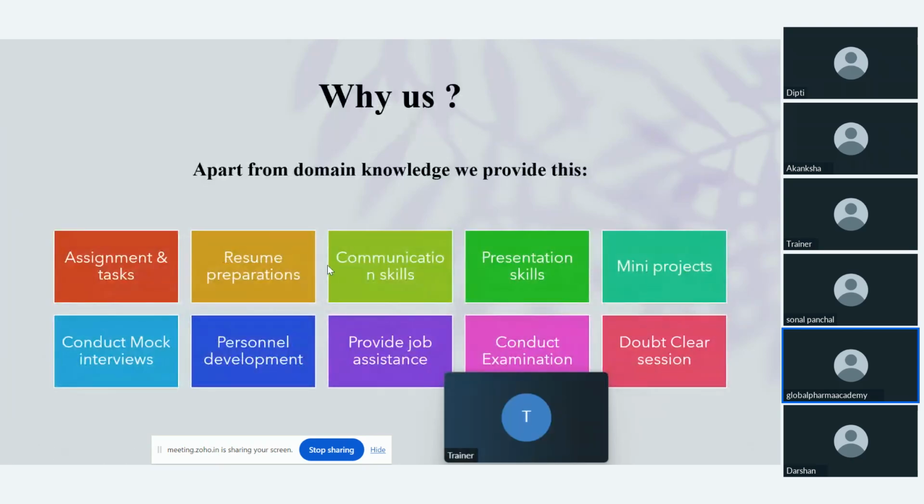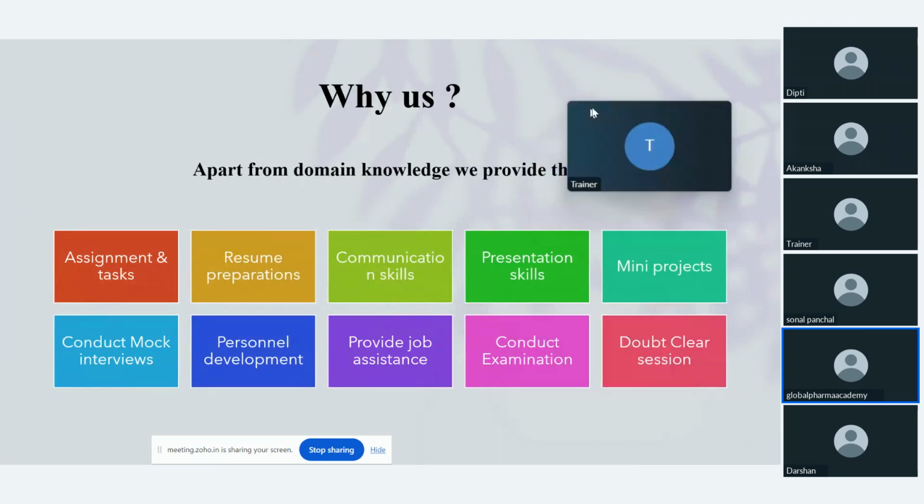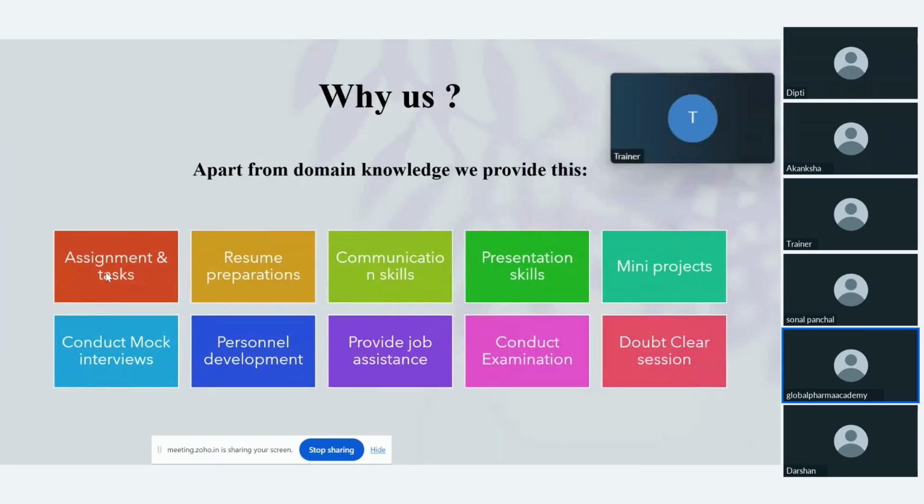The next one is our benefits, like why you should take our academic course. Basically, first of all, we provide assignments and tasks on a weekly basis. After the class ends, we provide an assignment based on today's topic. You have to share all the information on how you understood the concept. We will give you marks accordingly. Also, resume preparation is there, as most of the companies have ATS systems. So we are trying our best to prepare your resume to be ATS friendly, so that there is a high probability of shortlisting also.